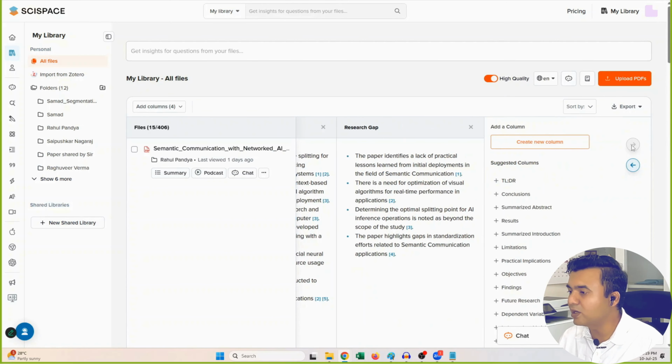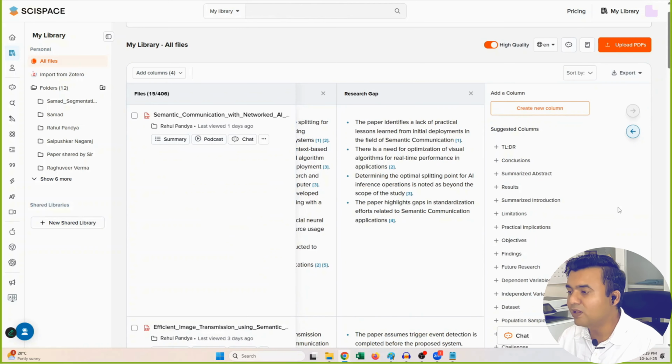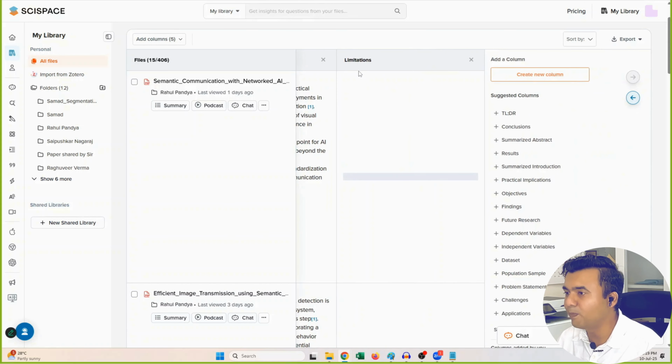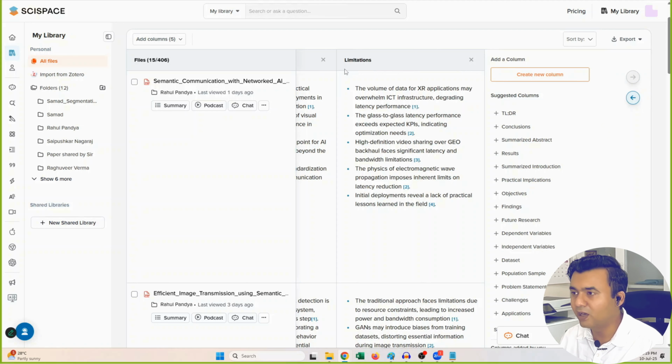I can create a custom column also. Now let's say I want a column specifically to know what the limitations are. So I can click on this limitation tab here. You can see plus, and it is creating a column based on the limitations.